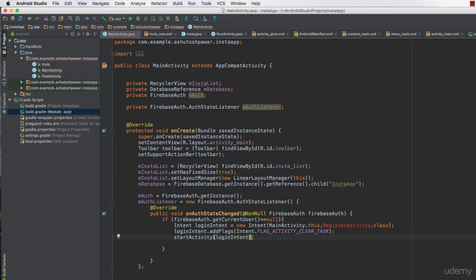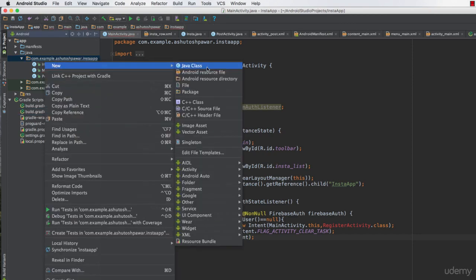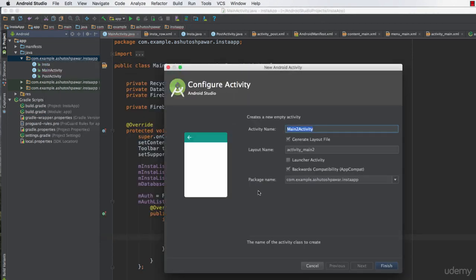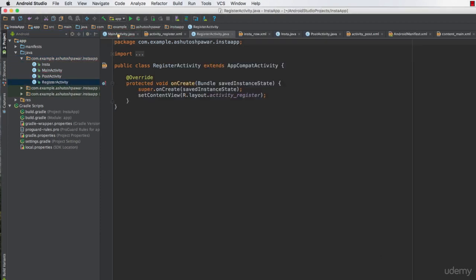Once this is done, we need to go ahead and create the register activity. I'm going to go right over here and create a new activity, an empty activity. Let's name it RegisterActivity. Click finish, and our activity is going to be created for us.